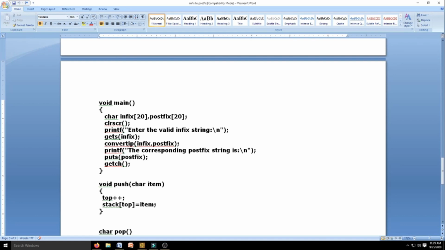I am calling a function called convert IP, which converts the input expression into output. It means you are passing two parameters, infix and postfix. In this infix string, you already have what the user has given as the input expression. In this function convert IP, the output will be stored in this postfix expression.